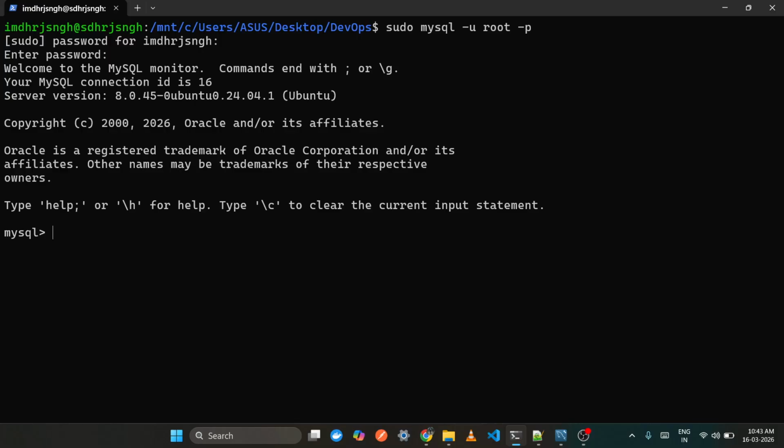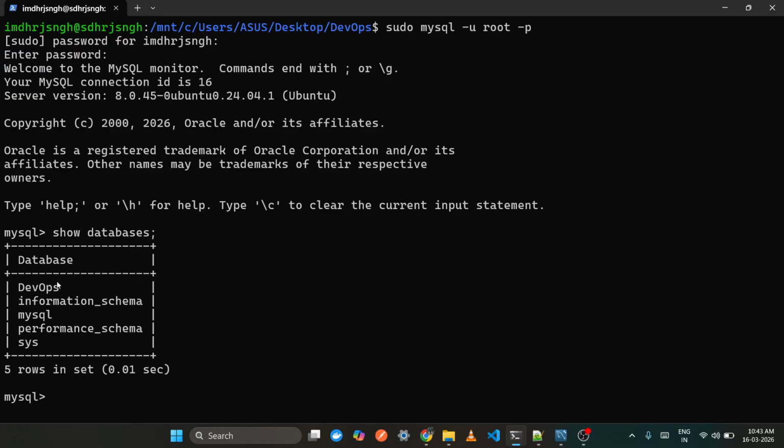Fine. Now I'm going to use show databases, to see how many databases we have. Show databases. It means we check how many databases we have. We have basically five databases: performance schema, MySQL, information schema, and DevOps. Out of which, DevOps we have just created. Fine. I will tell you how we can use it in the same manner. Since we already have a database, we can use that database here.